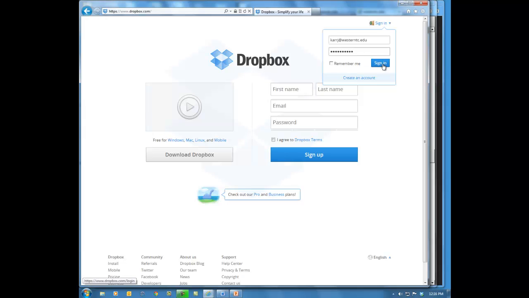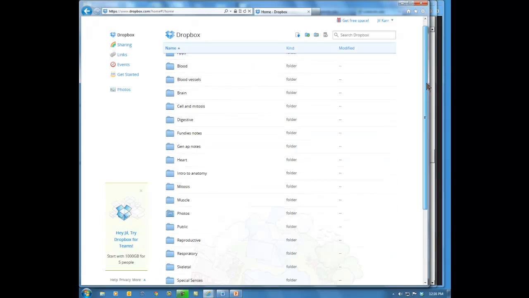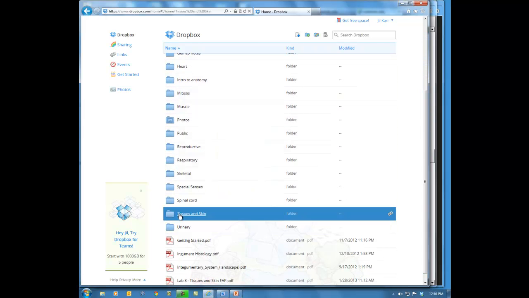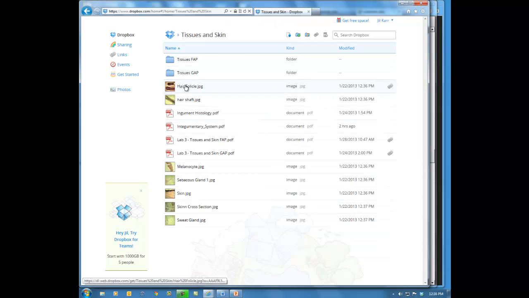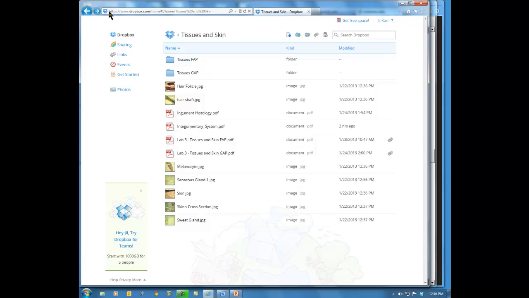Sign in, and it's going to take me to this list of folders that I put out here for you guys to use. So if we go down to Tissues and Skin, open up this folder, and I go to Tissues FAP. FAP means Fundamentals of A&P. GAP means General A&P. Well, we don't want to go into General because we're still in Fundamentals, so we'll click on this one. Oh, okay, maybe we won't. Okay, we're going to go to Tissues in General A&P. I guess I didn't update that yet.